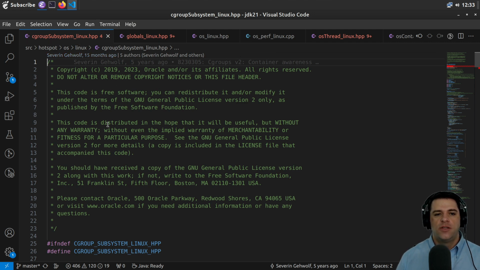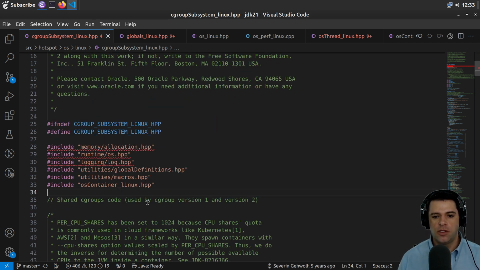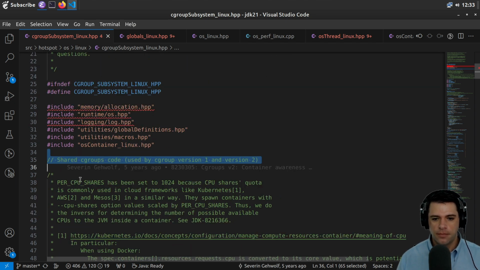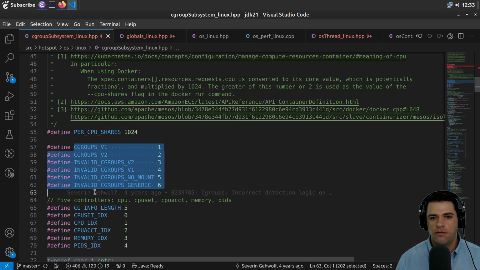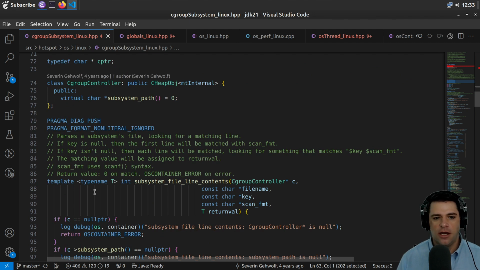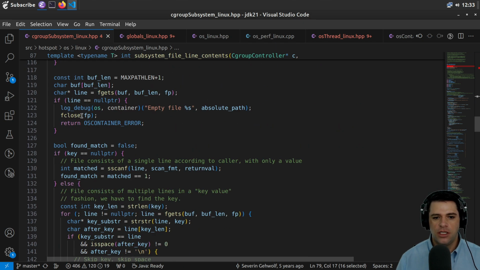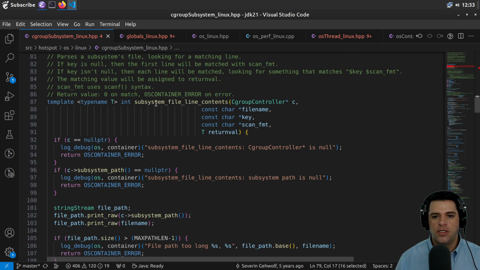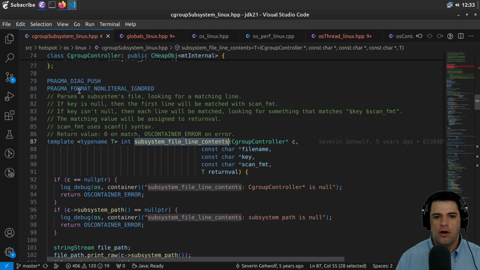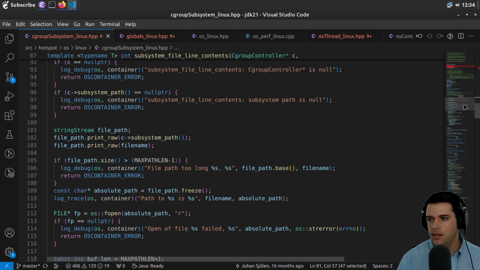All right, so here's the C group subsystem. This is going to be some sort of support for C groups, like if you ran in a Docker container. Shared C groups code used by C group version 1 and 2. Some stuff about per CPU shares. We have some defines. We're in a C++ header. Diag push. I don't know, diagonal push. Not sure. I'll just scroll through to see things like what are the functions. Subsystem file line contents. Parses a subsystem's file looking for a matching line. All right. Why? I don't know.